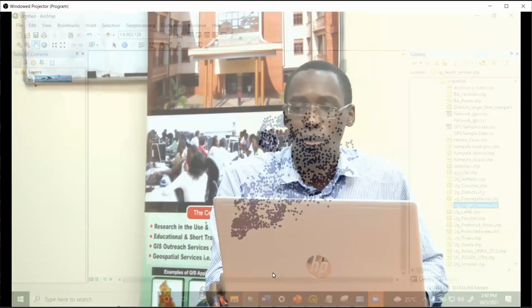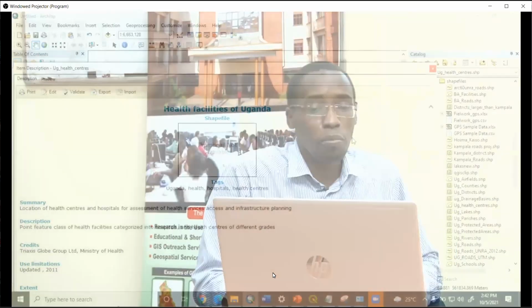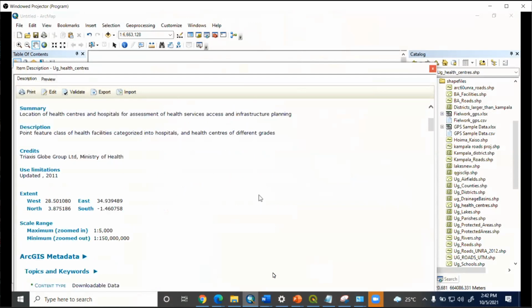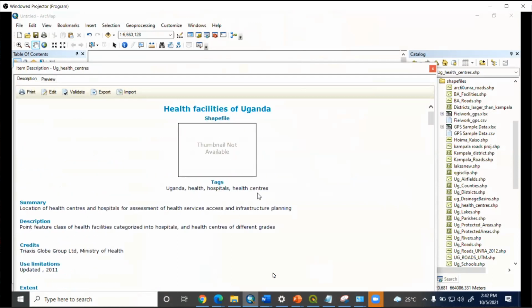So if I open this, oh no, I just need to right click and go to item description. If I open this, you should be able to see this is basically the metadata that was provided. This metadata does not, for example, I don't know, my friends, do you understand these things? Or are you just seeing some words? But I assume that maybe you understand to some extent, but not fully.